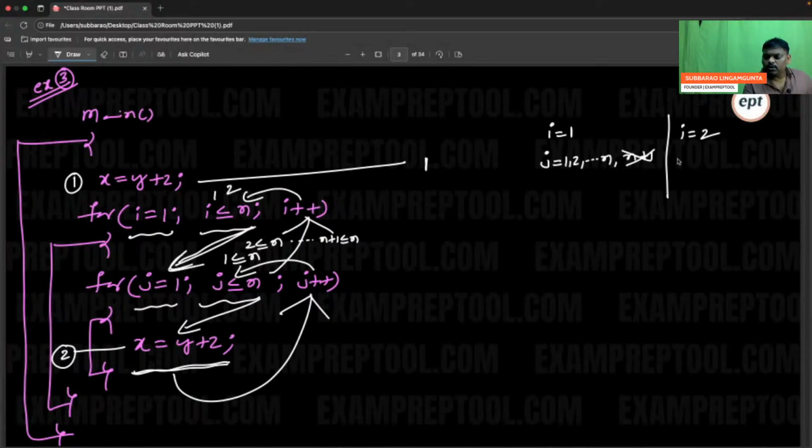Now again the j loop is starting from 1. j is 1, j is 2, j is 3 and so on. j is n. Again j value becomes n plus 1, and it fails. Now again it will go to i is equal to i plus 1. Whenever the j loop fails, it will go to the i loop. These are called inner loops.